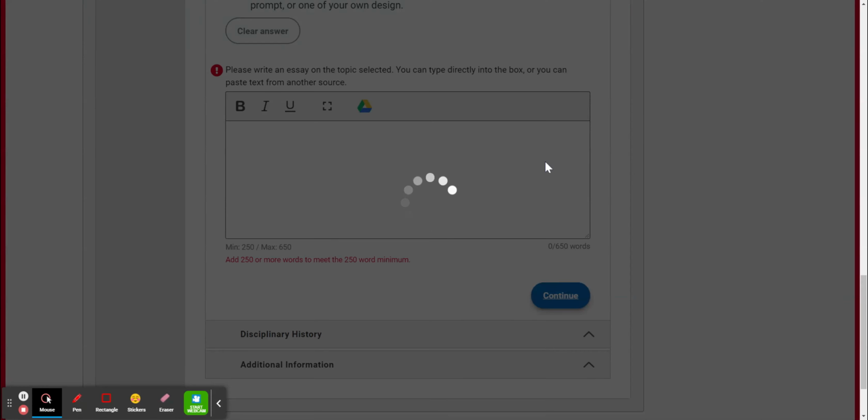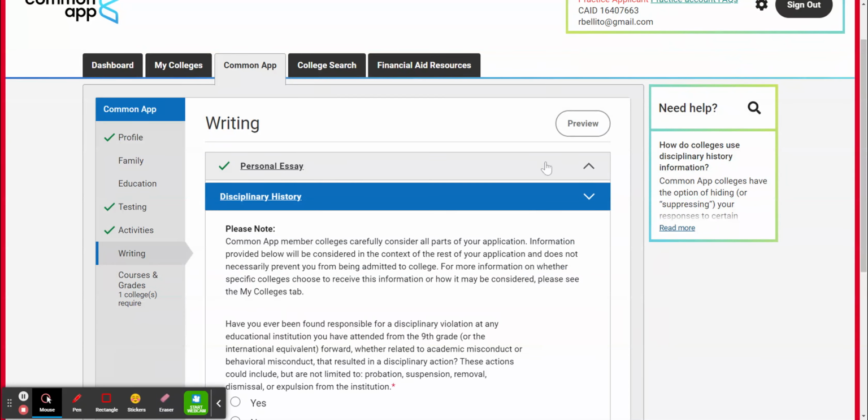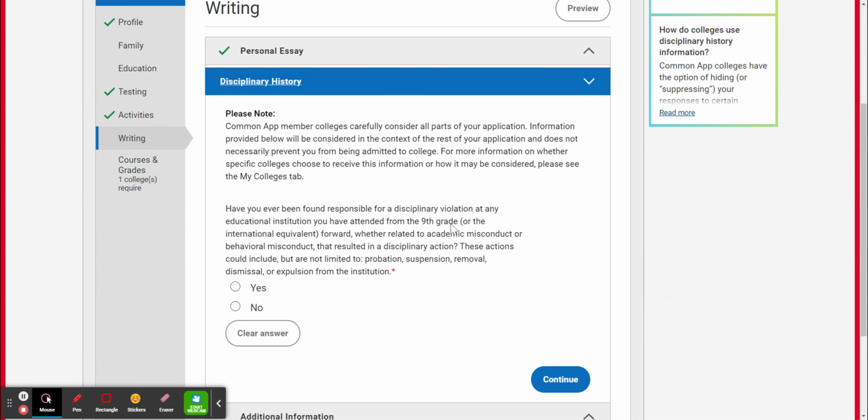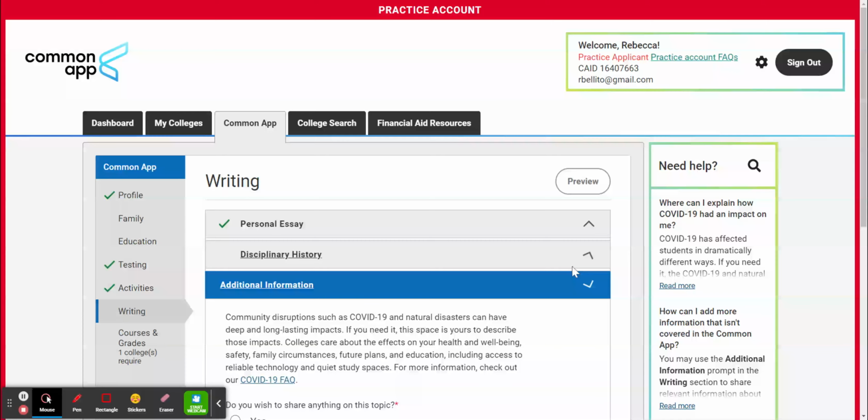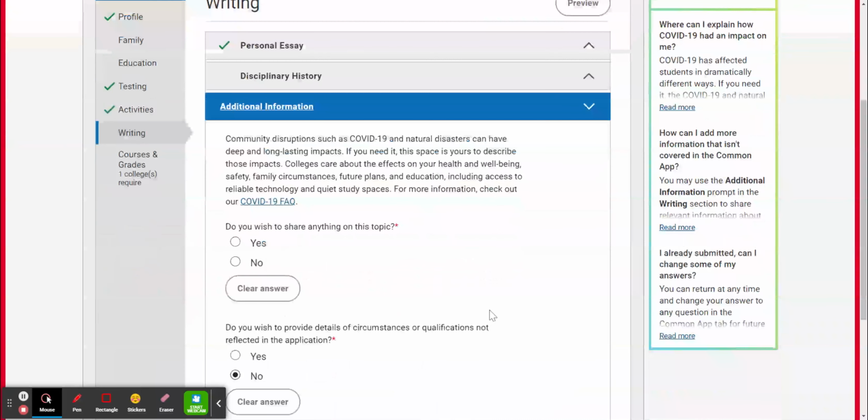When you hit continue, I'm recording this in July 2020, so the disciplinary history pops up. That, I believe, will be going away starting August 1st, so we'll just skip over that. And then it does give you a section for additional information. So something that the Common App has added in is a prompt regarding COVID-19.